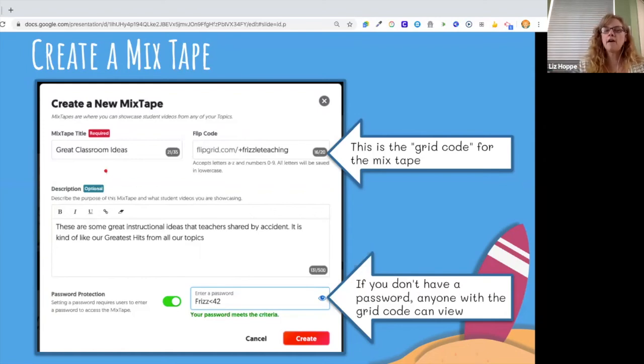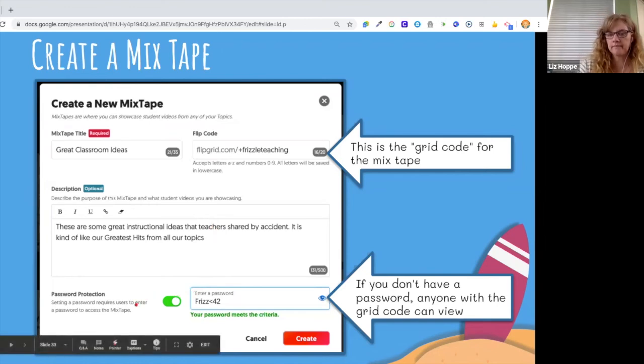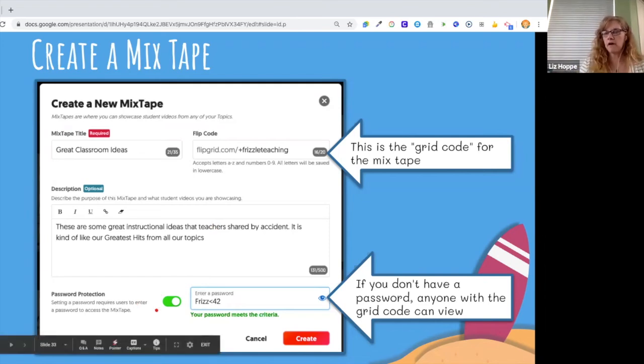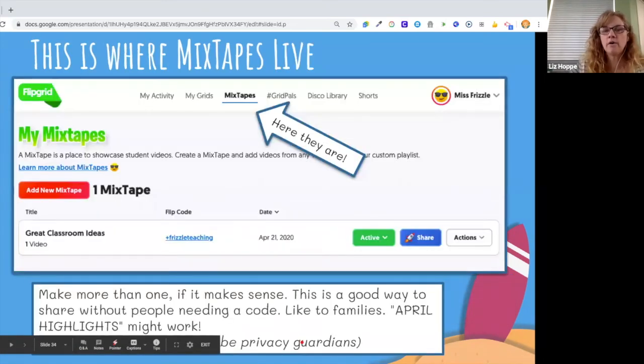I called it Great Classroom Ideas. I gave it a flip code. Notice it has a plus sign. The other things don't have that. Then I quickly described it. Now you could give it a password. These are student videos. If you don't have permission to share things from students, then you want to give them a password, but you don't have to if it's stuff you have permission to share. So you could have a password and then create. That goes in this mixtape tab.